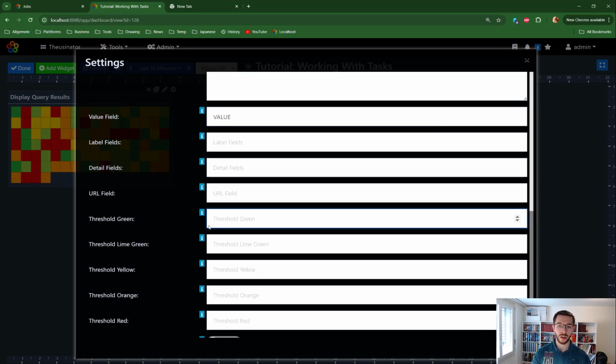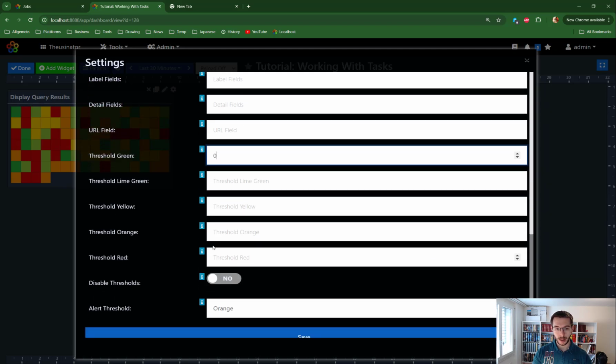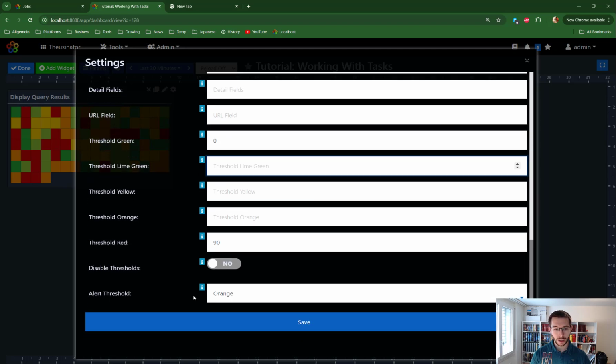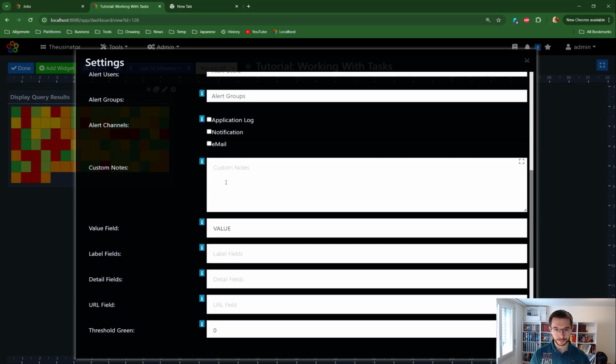So we want to say, okay, good, it's green if it's 0, and it's red if it's above, let's say 90. We can define the other thresholds as well. We don't have to. We can skip them. And here we can define on which threshold we want to get alerted when it is reached. In this case, I just go and say red.